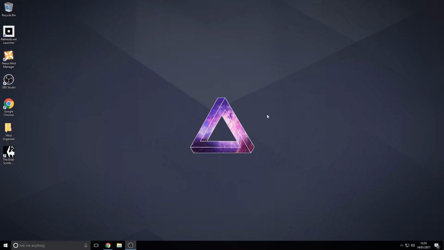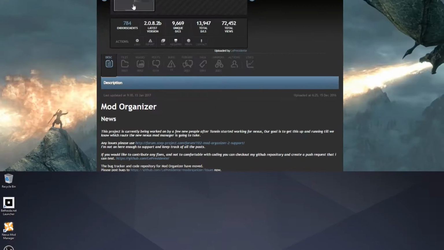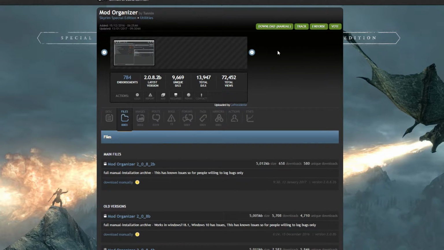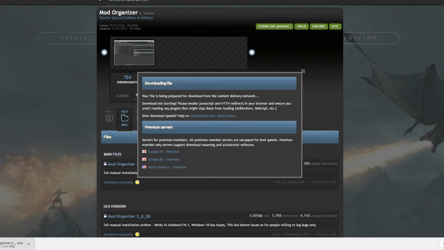And the first step we're going to do is go and get Mod Organizer. So the first thing you want to do is go over to the Nexus Mods page with Mod Organizer. This is for Skyrim Special Edition. Make sure you're logged in at the top. As you can see, I am. And the first step is to click Download Manual. And then you'll get a link here. We're just going to download manually. We're going to get the file here.